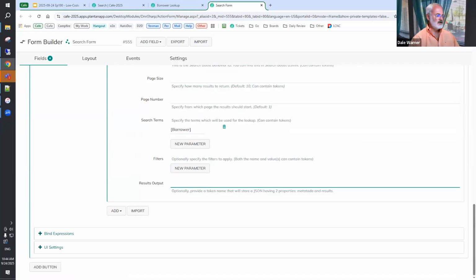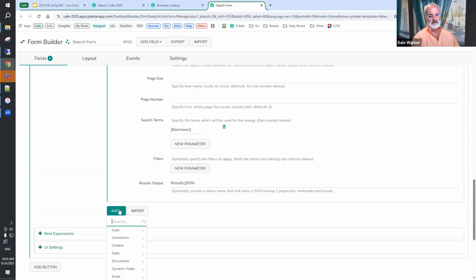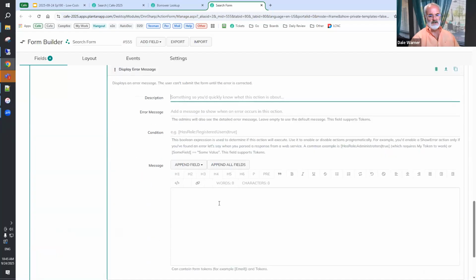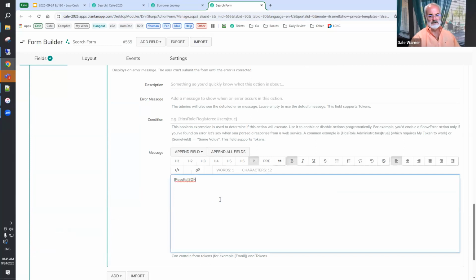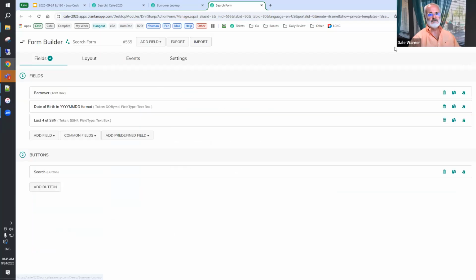And the results that it's going to give us come in the form of JSON. So we're going to name it whatever you like, but I'm going to call mine results JSON. I want to see the results of this without any particular formatting. So there's a nice debugging technique: you can display an error message and show that field in the error message, and that gets it onto the screen very quickly.